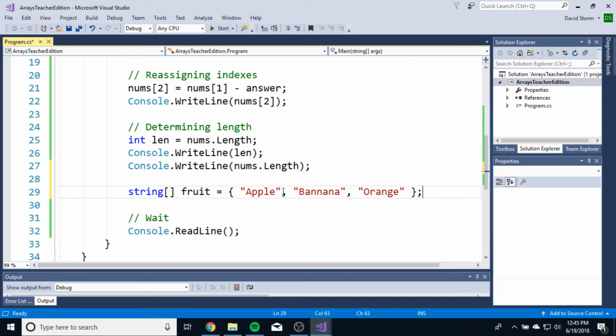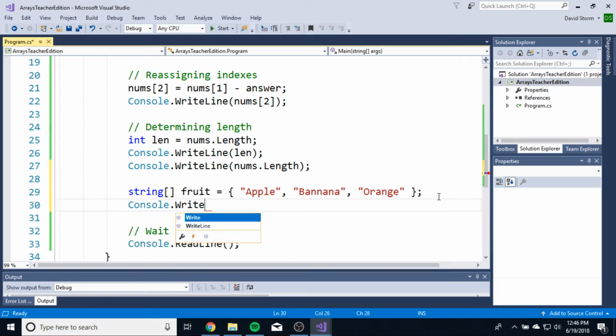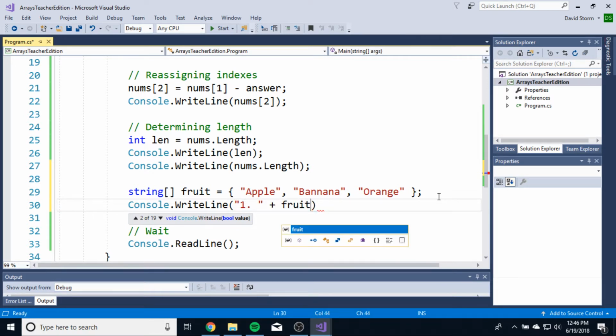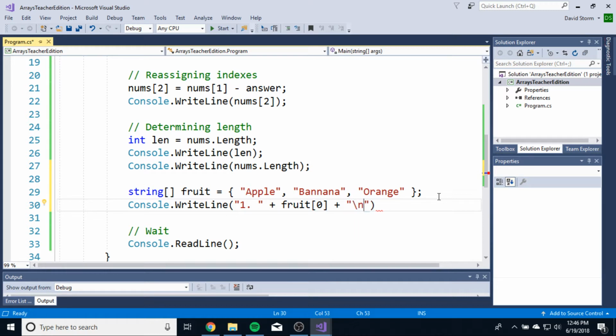Okay, so there's my array with fruit in it. And in index 0, I have apple. In index 1, I have banana. And in index 2, I have orange. Perfect. And we can actually put that to the screen by doing this. Console.writeLine. And let's format our output so that it actually looks nice. So the first fruit is going to be fruit[0]. And I'm going to use this operation, this backslash n. What that does is it sends it to a new line. So it basically is like me hitting enter.